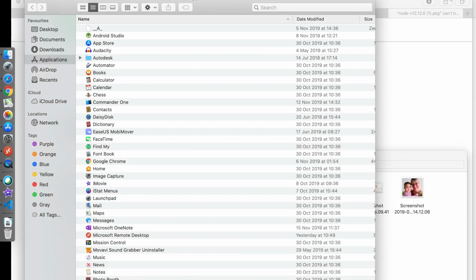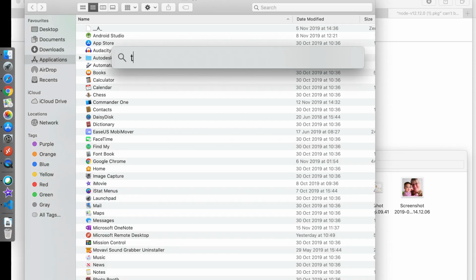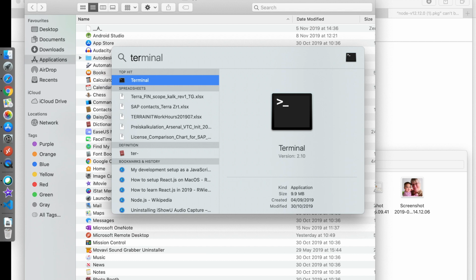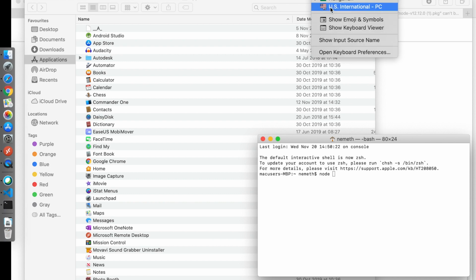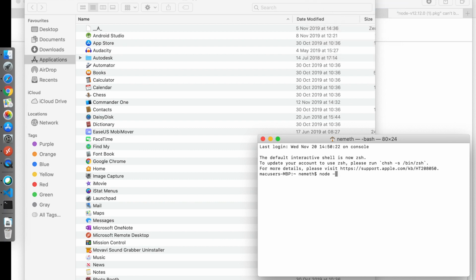So the next step, the final step, is to test if the installation was okay. I just opened the terminal and then I entered node --version. And it displayed the version number and then the NPM version number. So the test of the installation was successful.